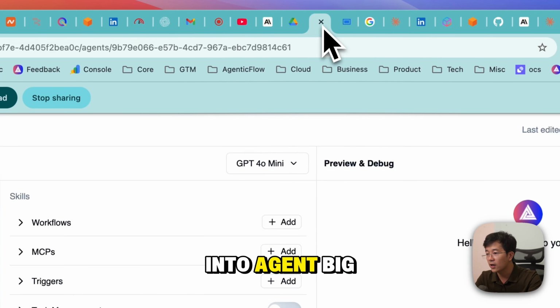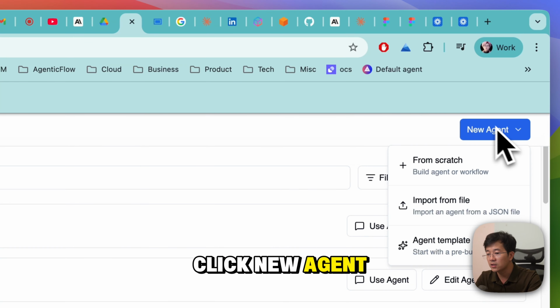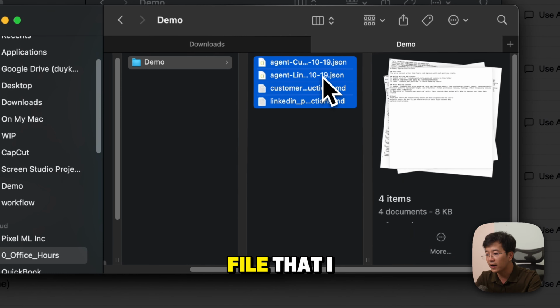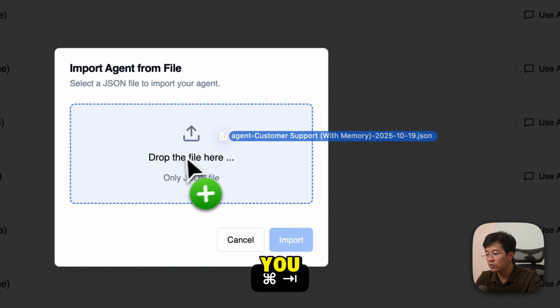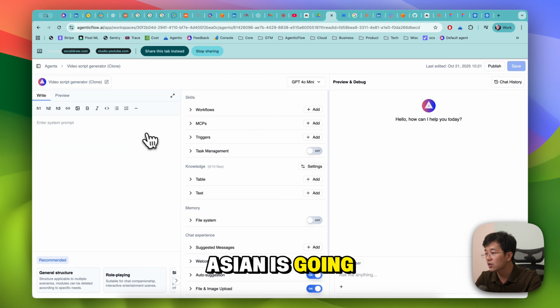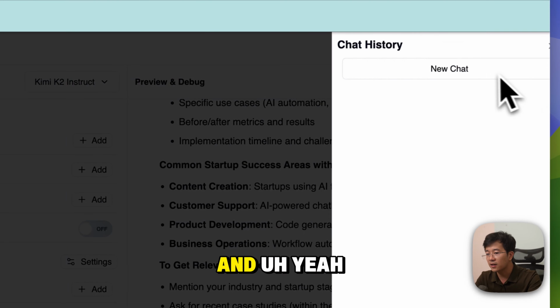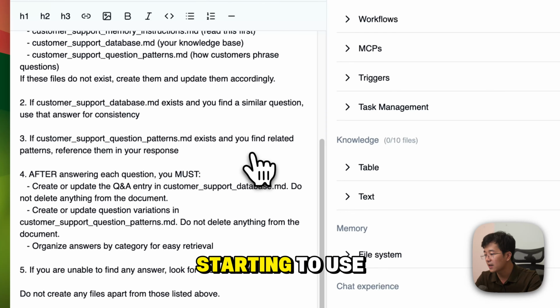So you go into AgenticFlow, you go into agent, you click new agent, you click create from file, and then you just drag the file that I created for you here and import it. The agent is going to be created with everything you need. And yeah, you can just start a new chat and start using it.